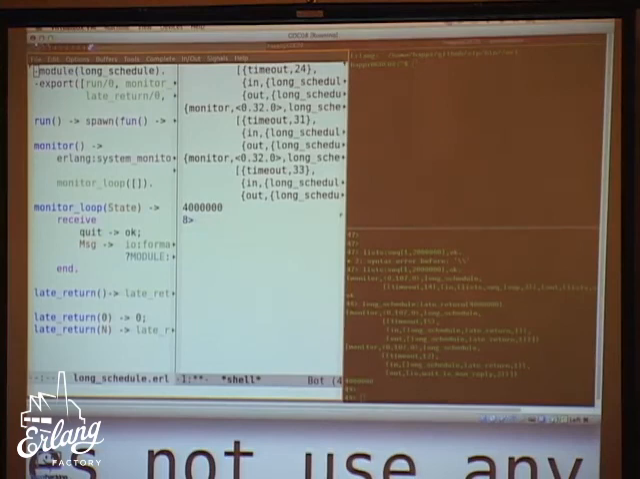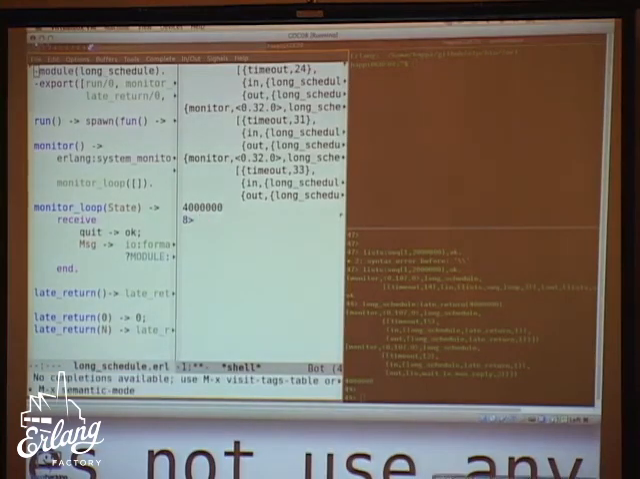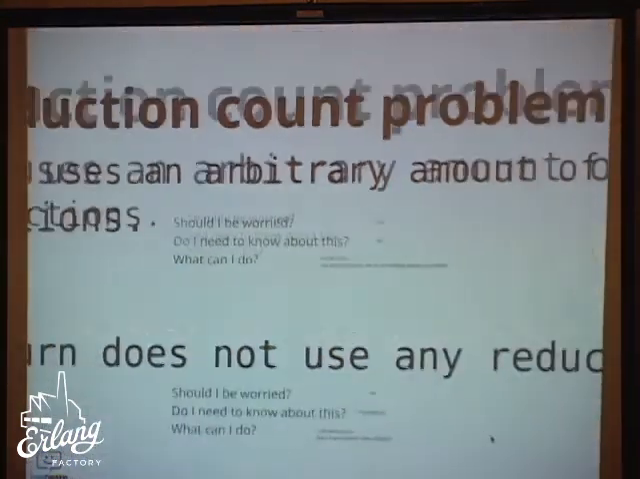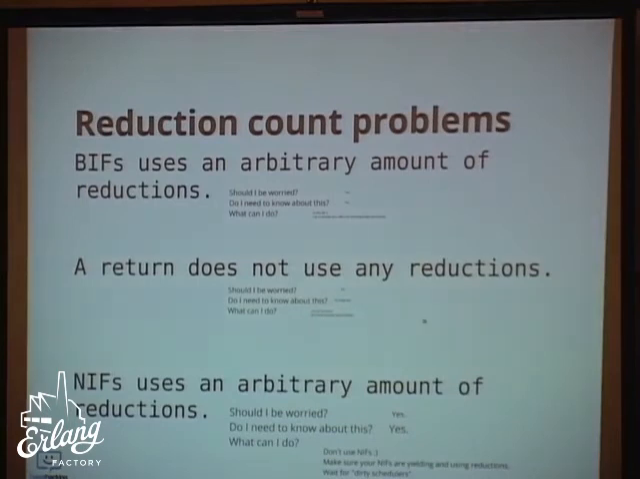The problem is not the returns. The problem is the inline BIF. The plus inline BIF? Yes. Possibly, but you could probably make something else that just returns for a long time.